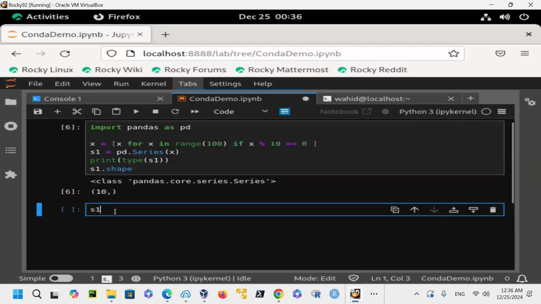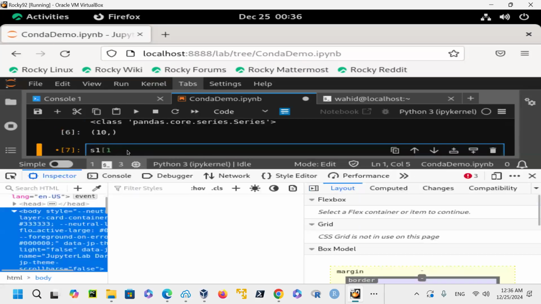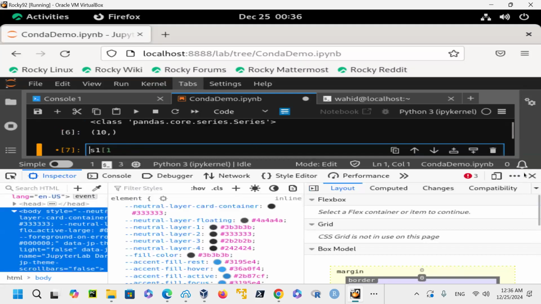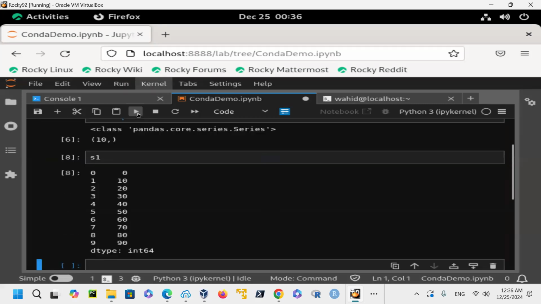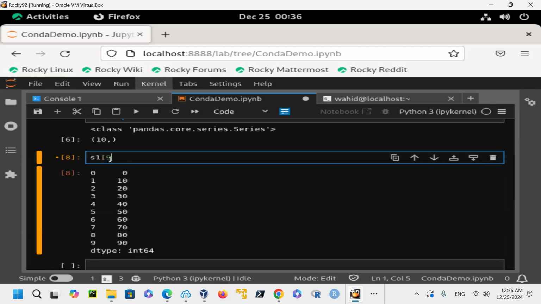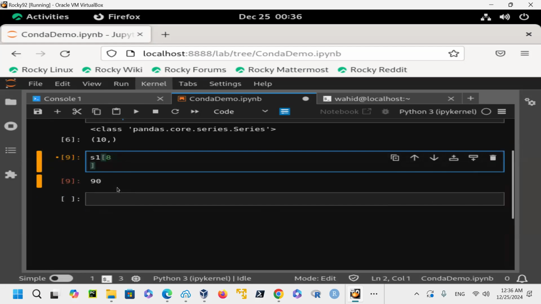So S1 sub 10 would be 95 or whatever was the number there. Let's see. Sorry, S1, I have to just close this one, and somehow I mistyped something. Okay, so let me get the S1 first, see what the values of it are. You can see it's sub 9. So it would be out of range if you do 10, because the last element is 9, and 9 is 90, and 8 would be 80, and so on.